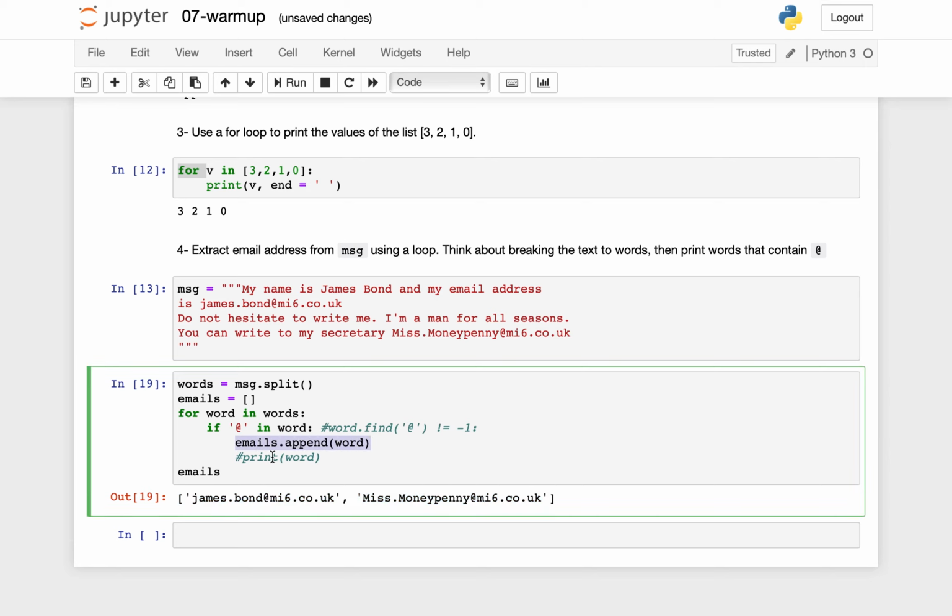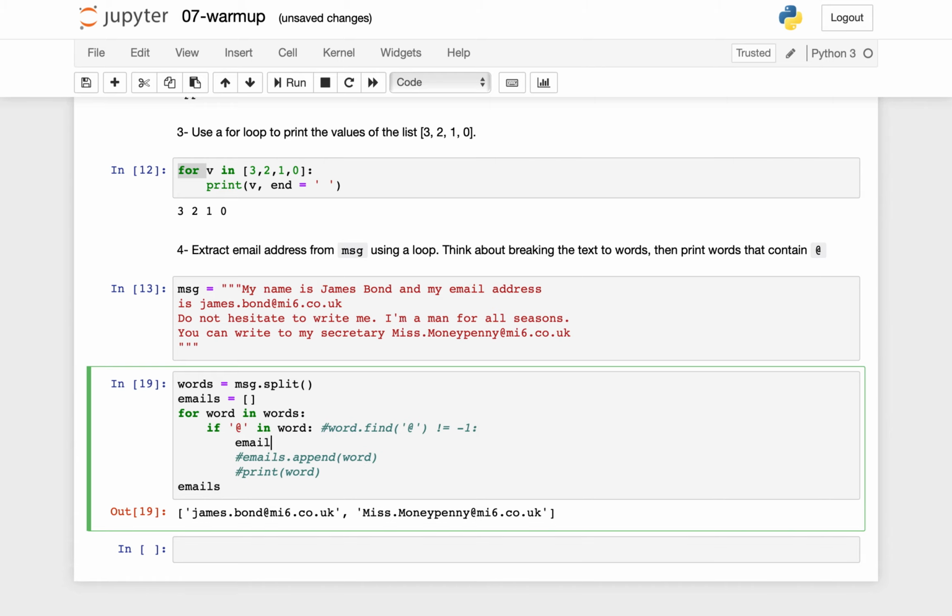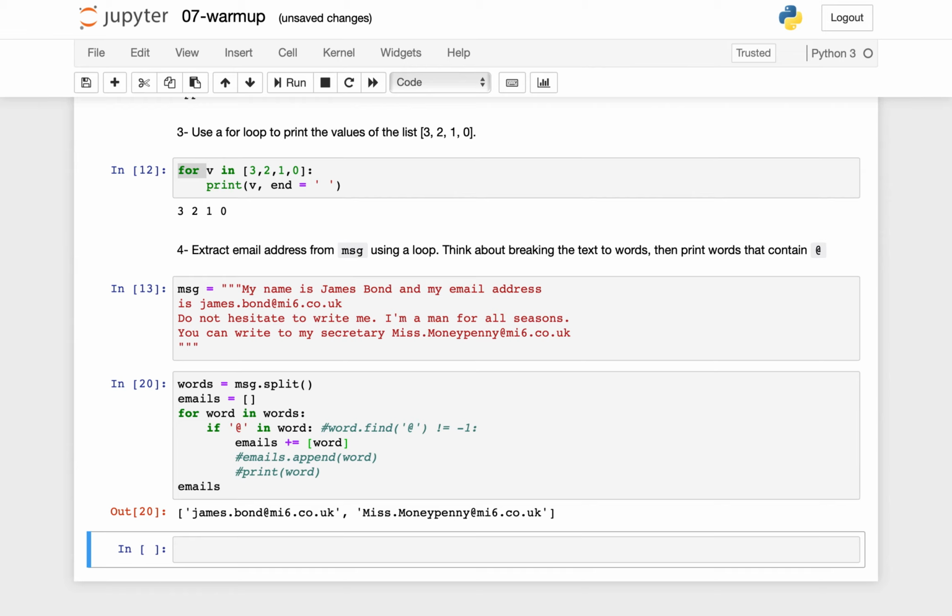That's one way to append to a list, or we can use the plus equal, word. We have seen this before. It's the same.